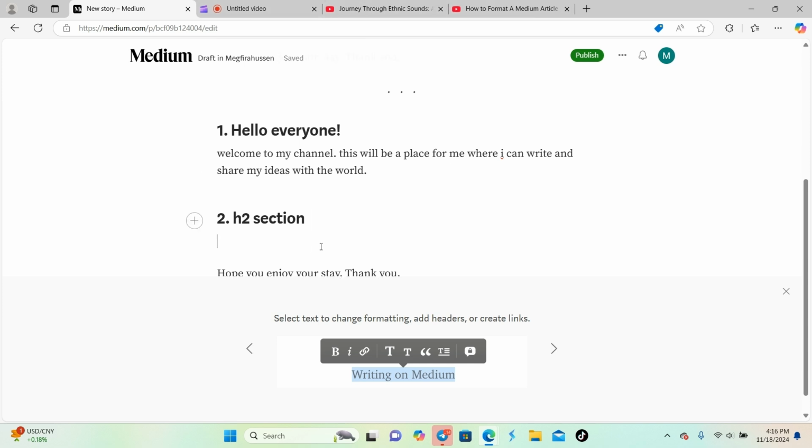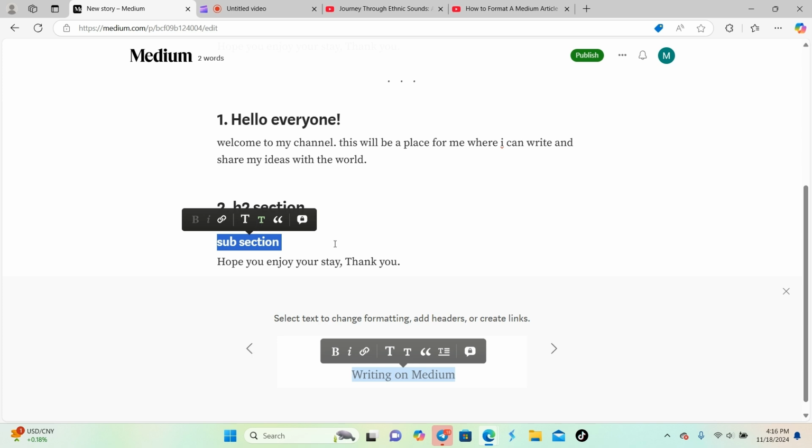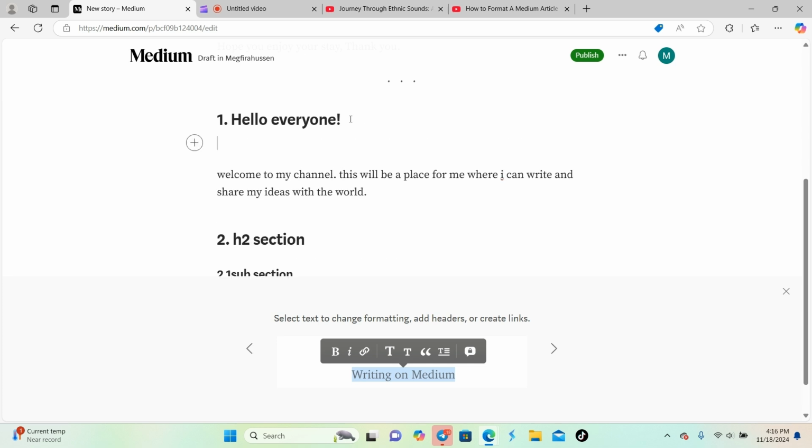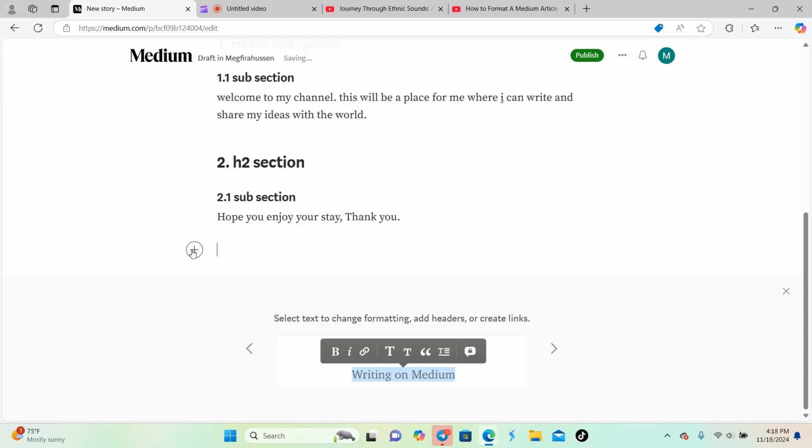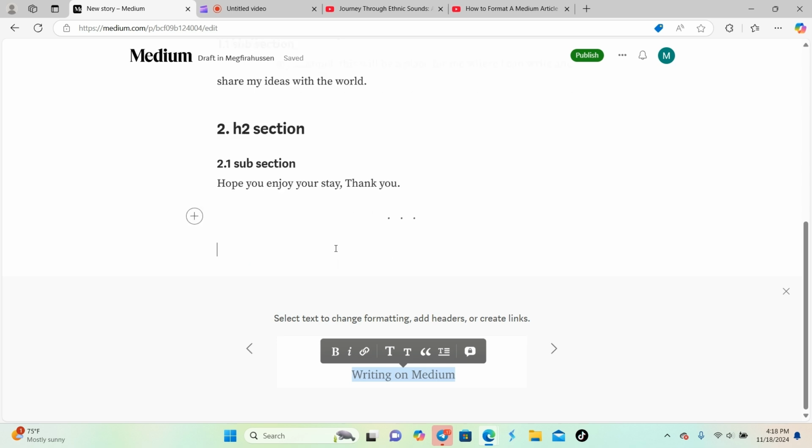If you want to have a subsection, click on the text and then go for the smaller t here, and we got the subsection. When we add numbers, we will go for 2.1. Here we can also add another subsection, 1.1 subsection. Again, we will select the text and then go for the smaller t. Now we got the subsection. Once we're done with our section, again we're gonna put the enter, go for the plus sign, and then put up the divider.